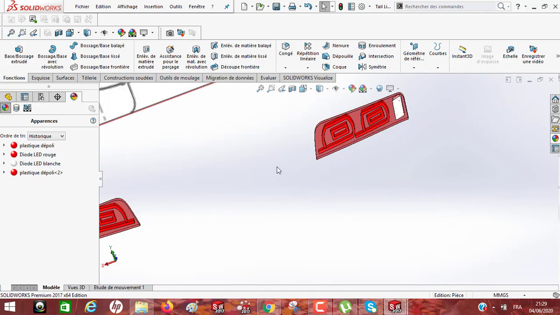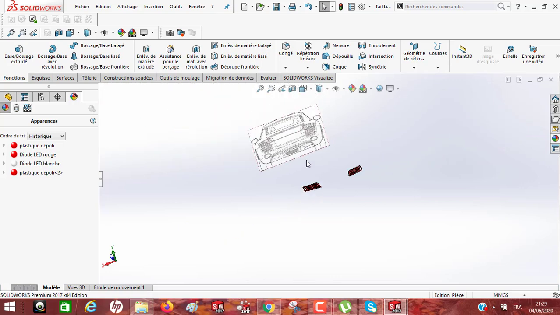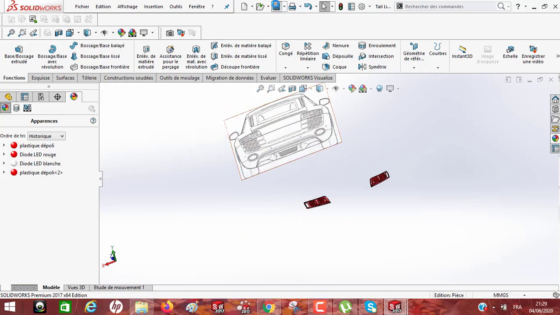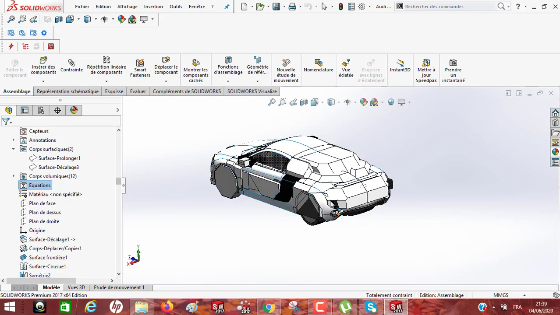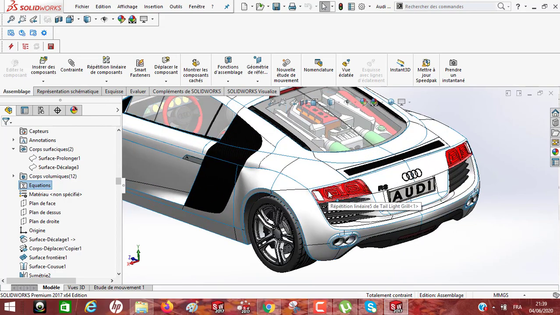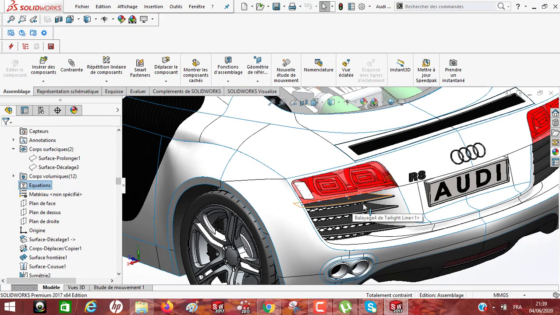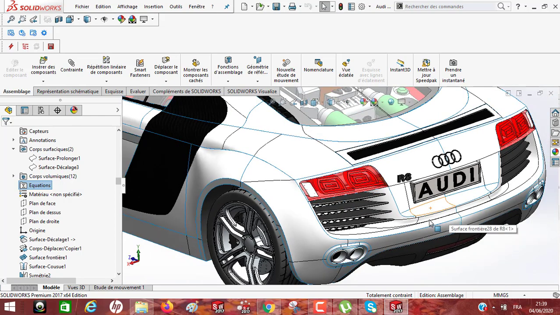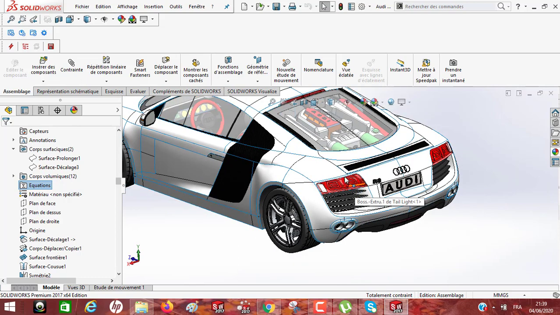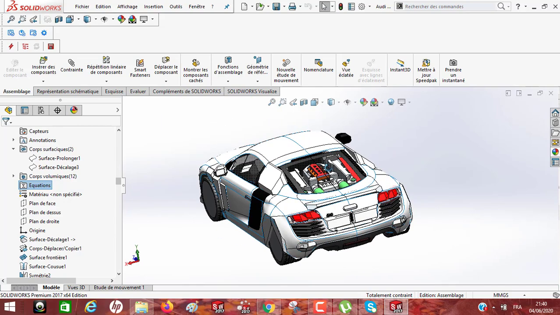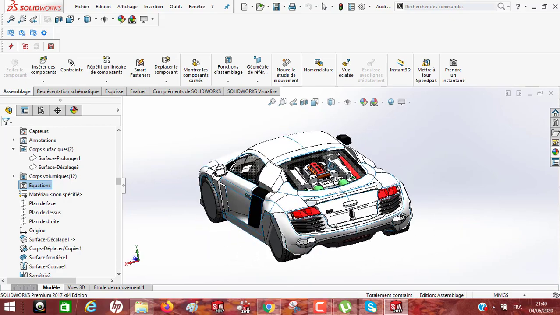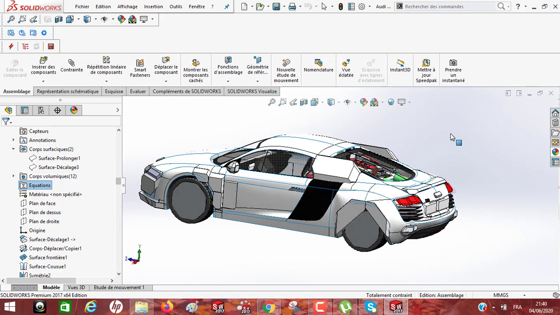So now click Save and go to the assembly car like this. Beautiful. So this is our Audi R8 car.